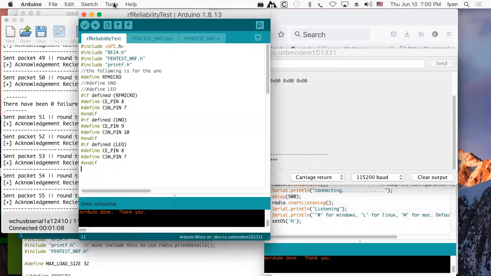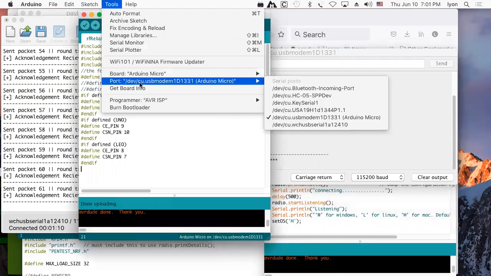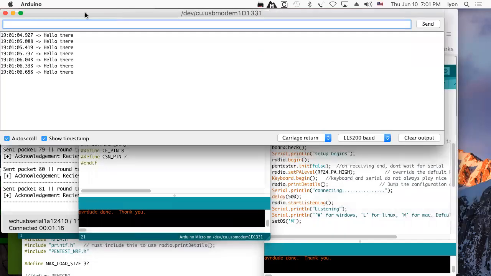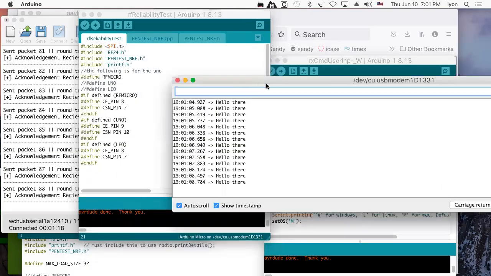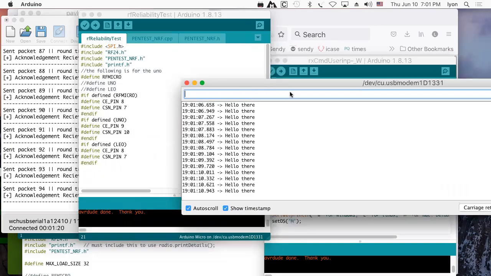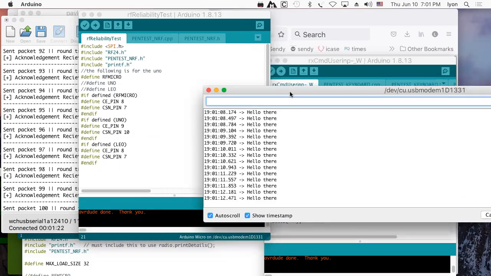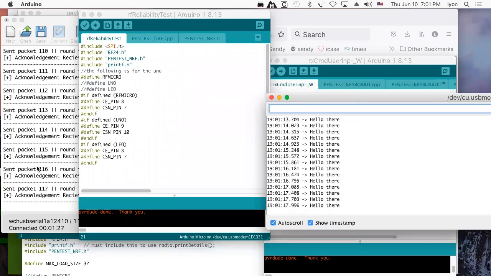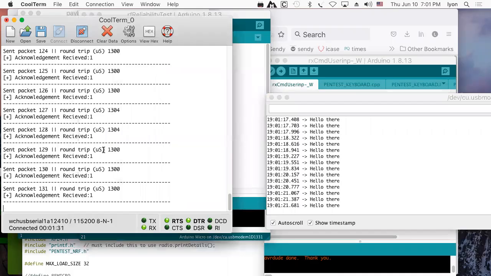So we're going to go over in here, and we've got the micro, and we want to see the serial monitor. Oh, here it is. I guess that was hidden. Okay, so that looks pretty good to me. Hello there is what you're expecting to see. Is that correct? Yes.